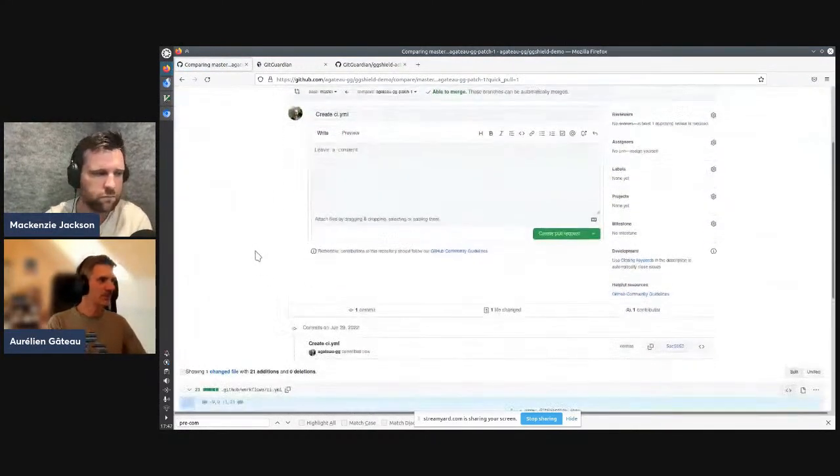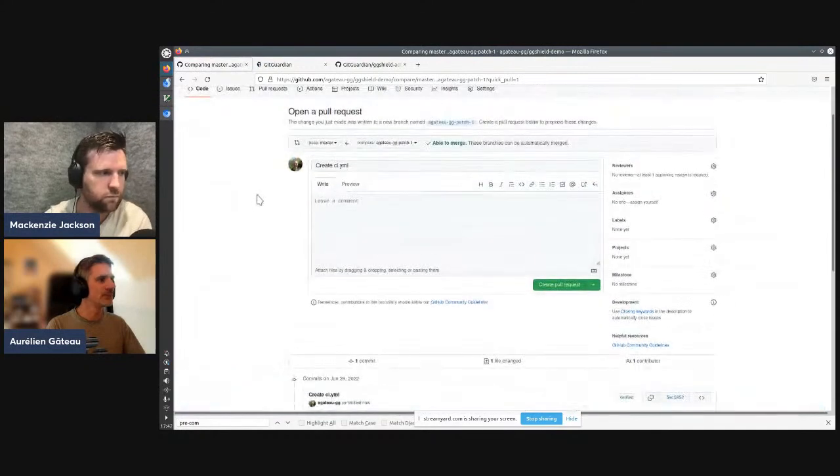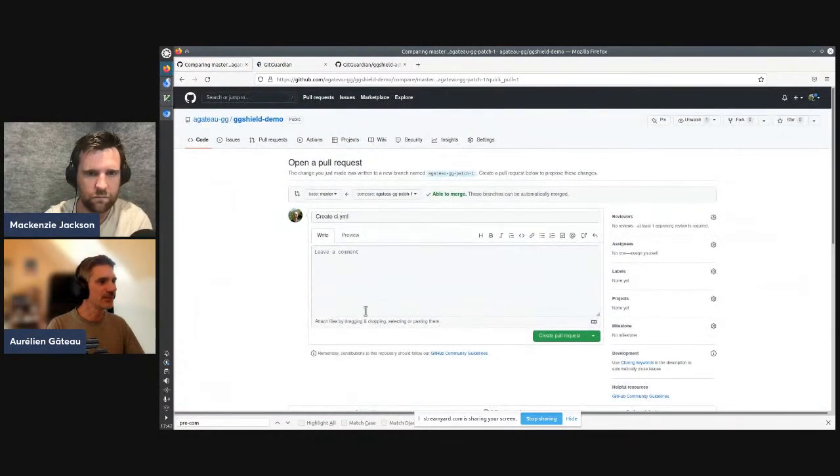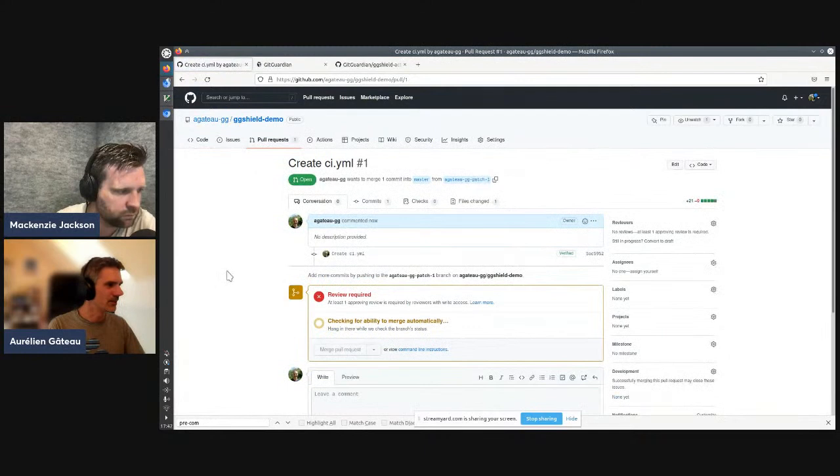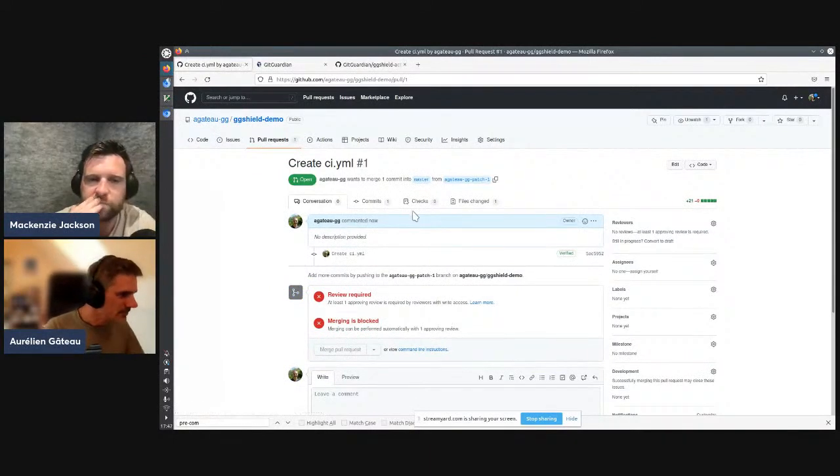And I have a pull request here. The thing is, right now I think it's not going to run. Let's see, because the CI.yaml has to be inside the main branch to take effect.